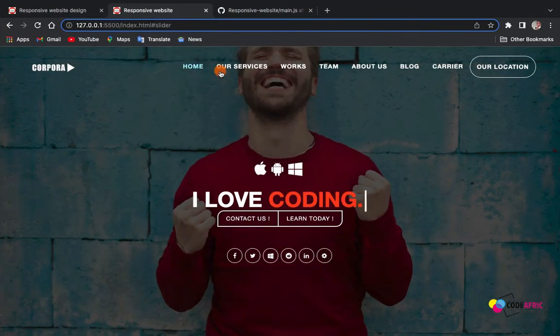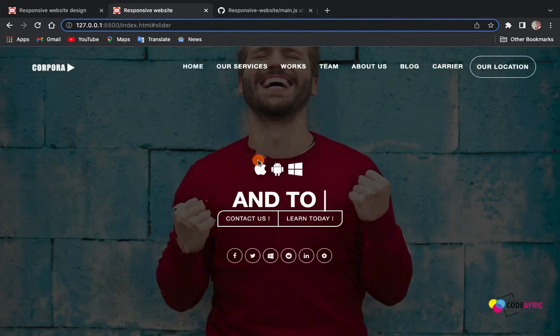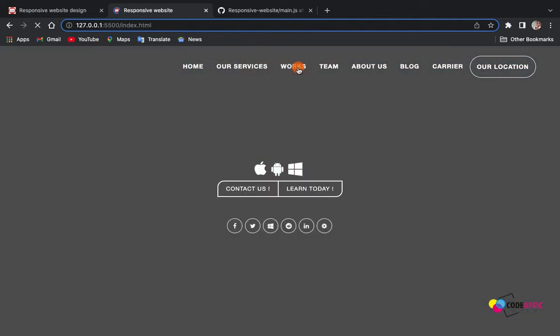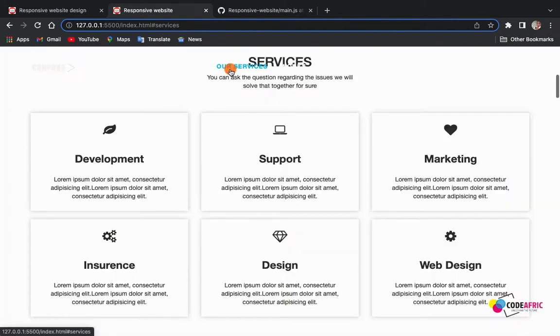Okay, now we are in the home page. When I click on the service, we can see that we have jumped to the service, and we can go back to our home page, and we can see that we have jumped to the home page. But when we click on the works, you don't get anything. We are still in the home page. We are not getting anything because we have not worked on that section. So what we do is go and work on that section and the remaining ones, so that when you click on it, you'll be redirected to that particular page.